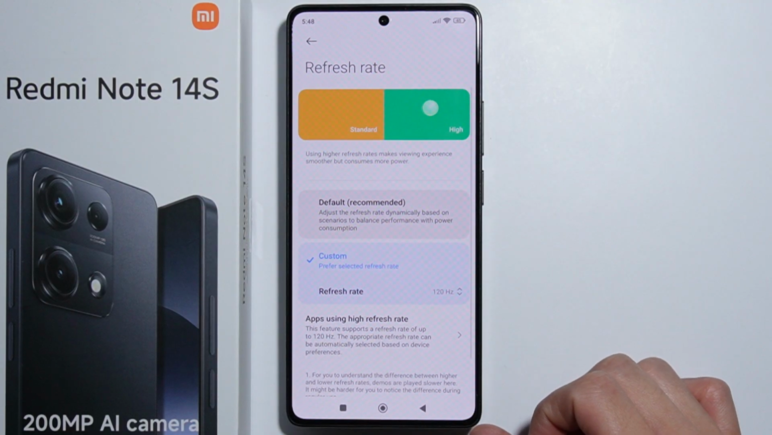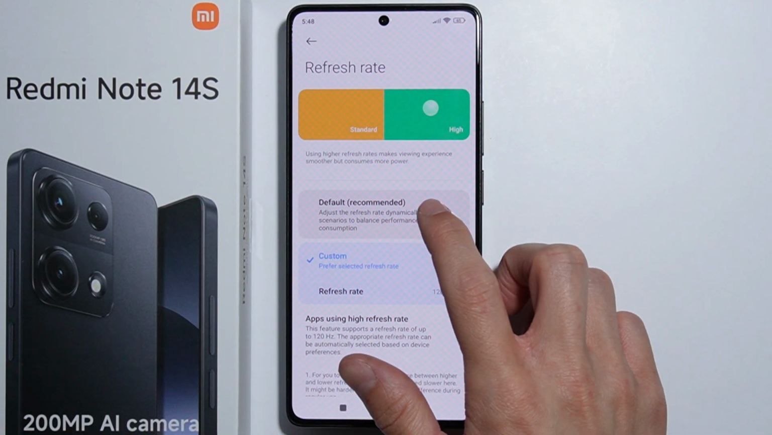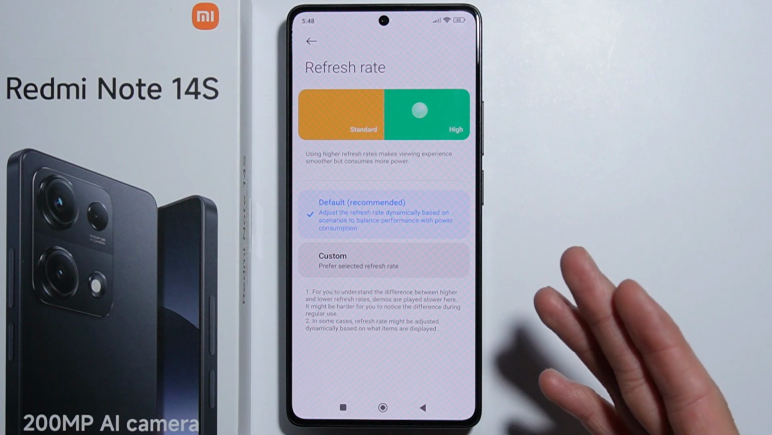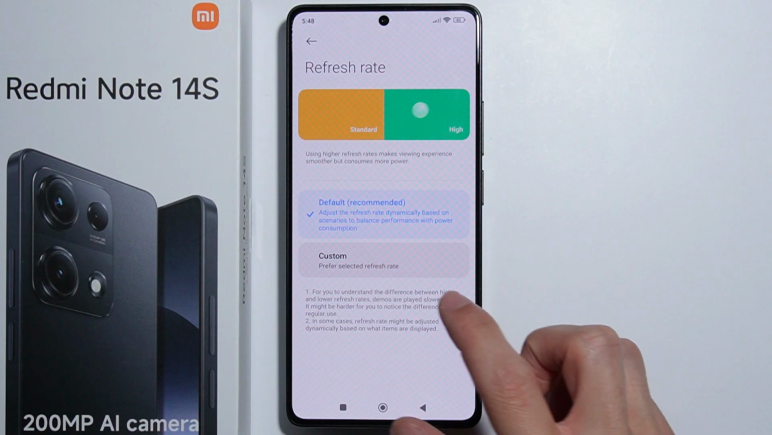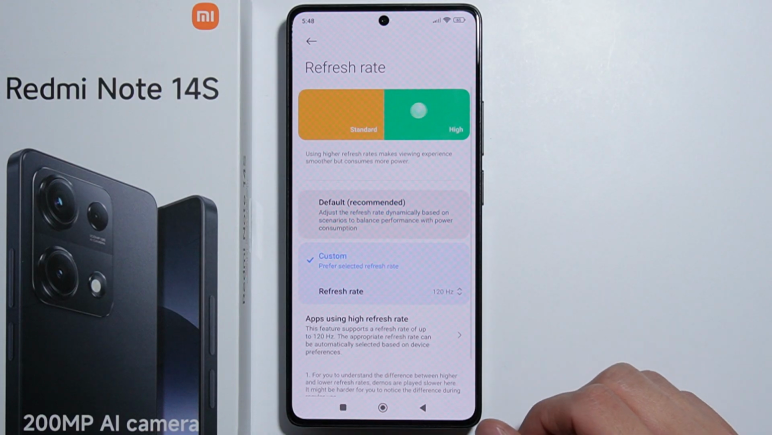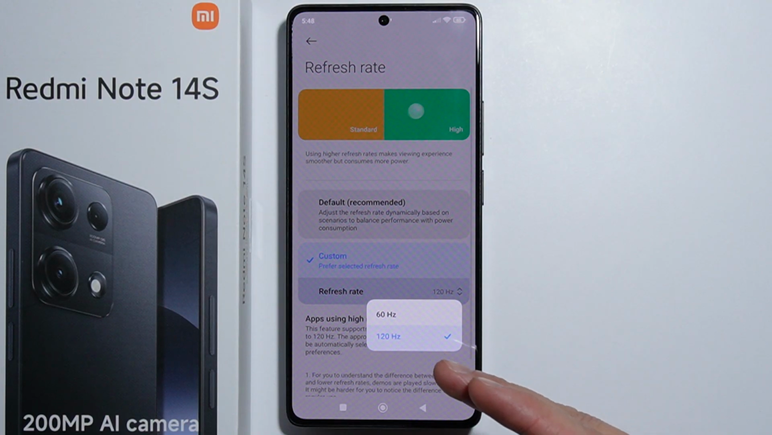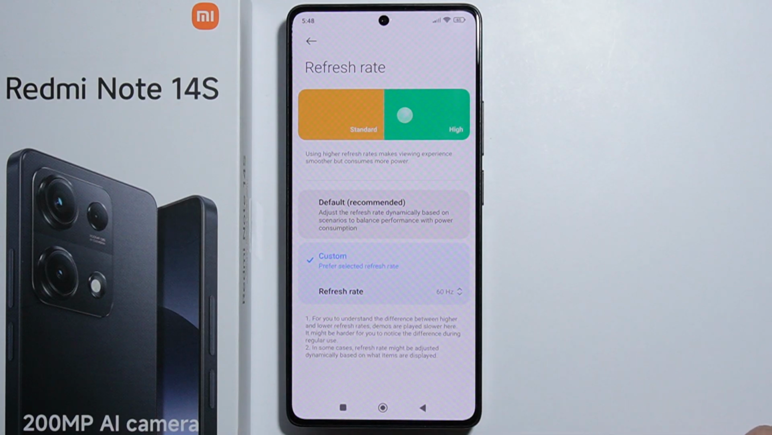As we go in there, we have two options actually. The default one, which is set up by default, will adjust automatically the refresh rate based on different scenarios to balance performance with power consumption, and this one is selected by default. And you can also set up your custom refresh rate if you want to have it at all times, like for example this 120 Hz if you care about the smoothness of the experience on your screen, or the 60 Hz to simply save your battery.